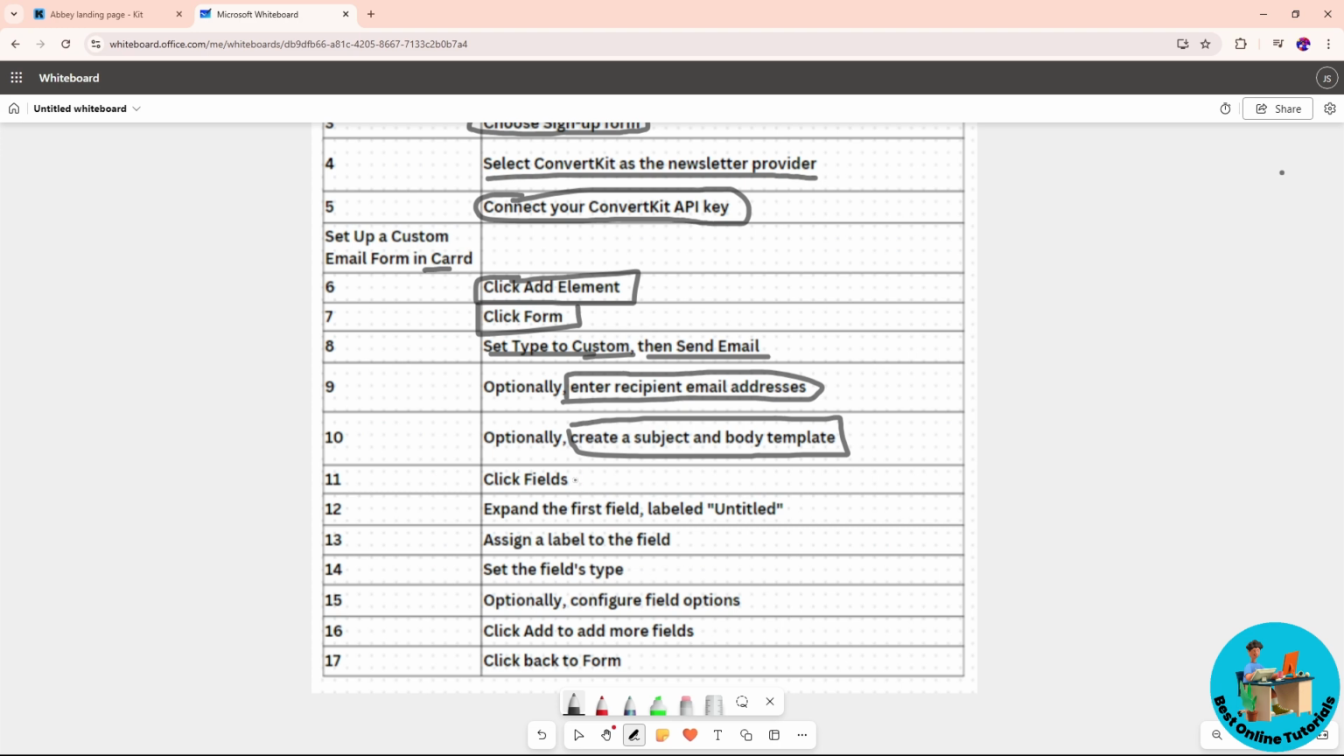And when you click on fields, you can expand it, and you can label it, and you can assign a label as well to the field, and you can also set the field type. And also, you can configure field options. Just click add to add more field and click back to form.